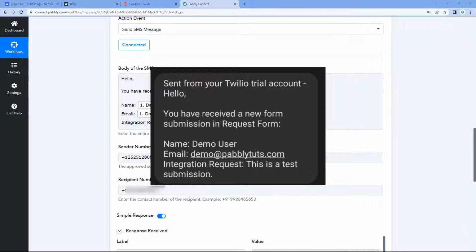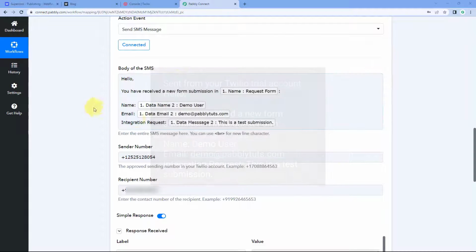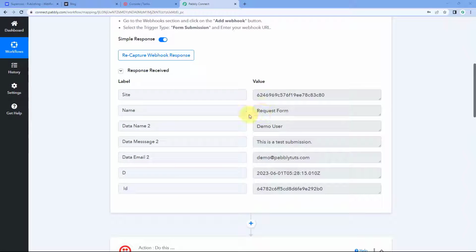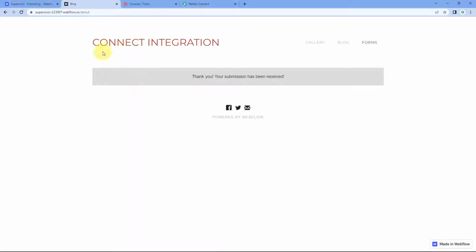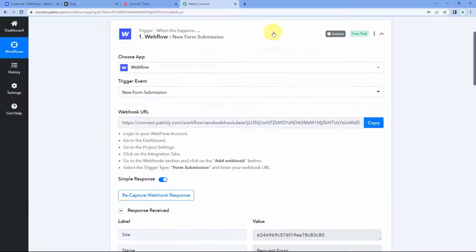And yes guys, here you can see that just now we have received a new SMS on this number which says, hello, you have received a new form submission in request form. We have the same form name in which we have received the form response in Webflow. Then we have the same details like name, that is demo user, we have the same email address and same integration request message which we have entered.